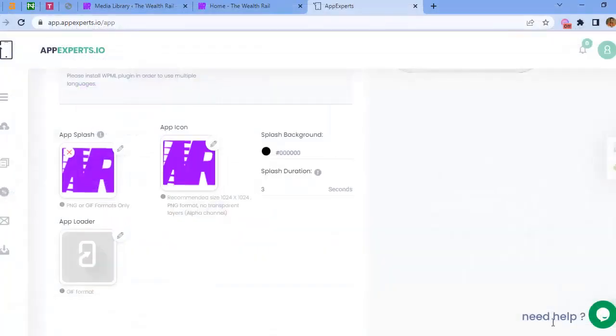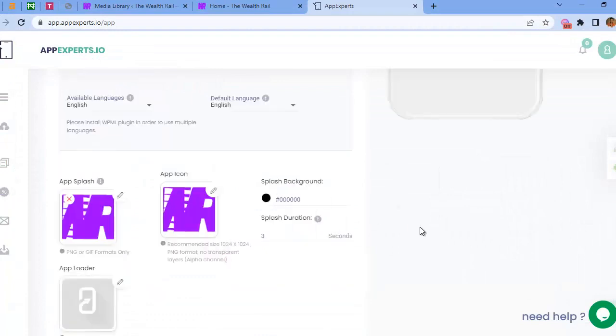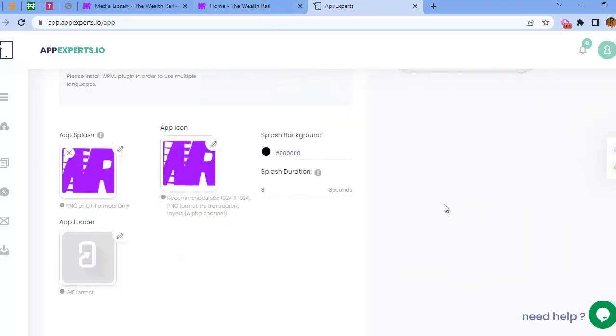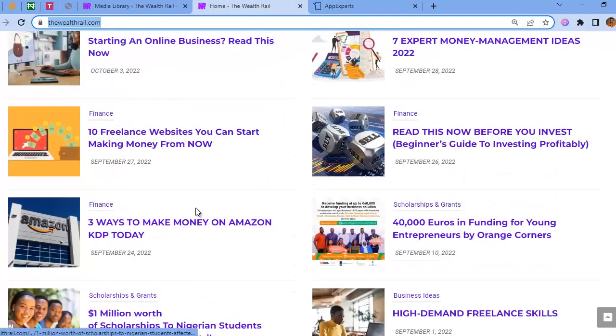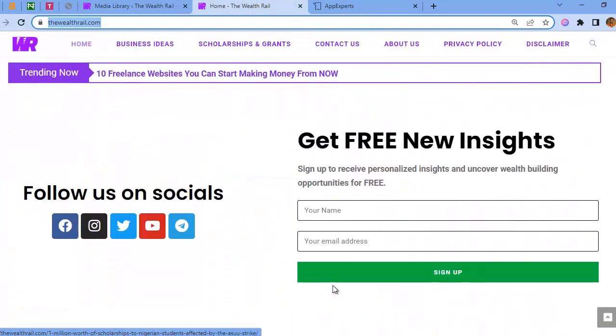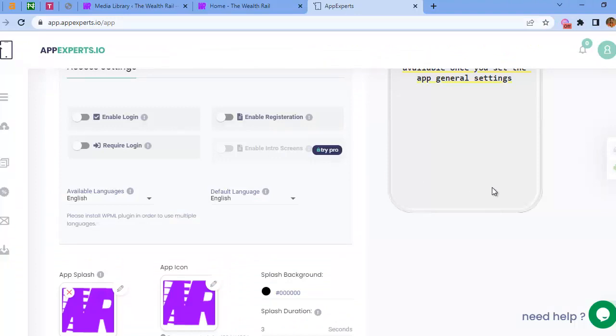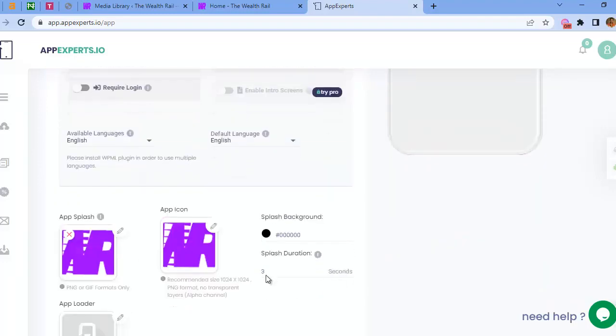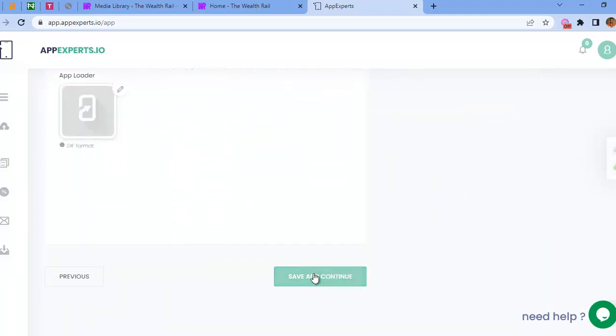Let me choose this as the app icon. So you can set the splash background. Let me leave the background at black. You can just work with the colors you have on your website. Let me leave it at black, and then the splash duration before the app finally loads, 3 seconds is okay. So let's click on save and continue.